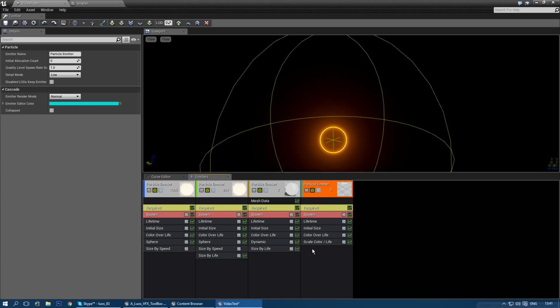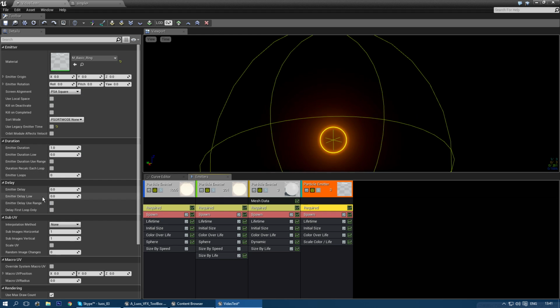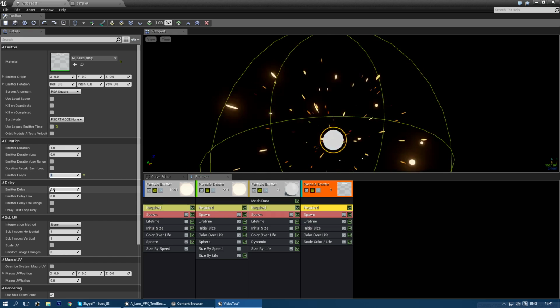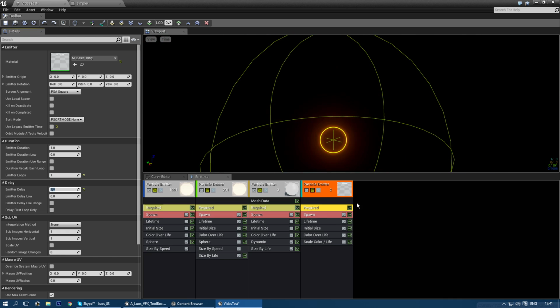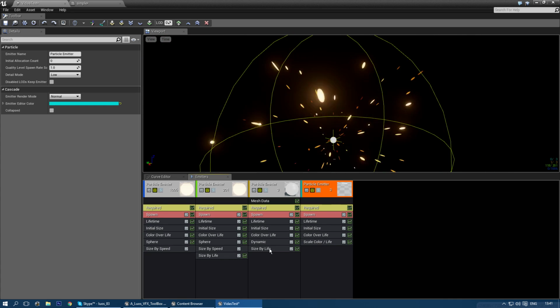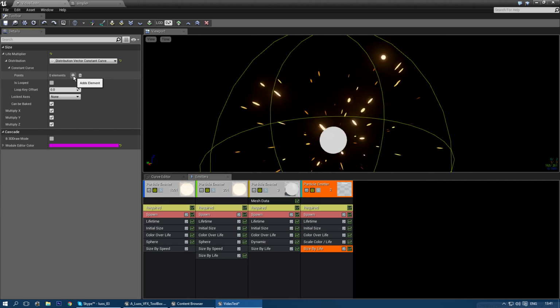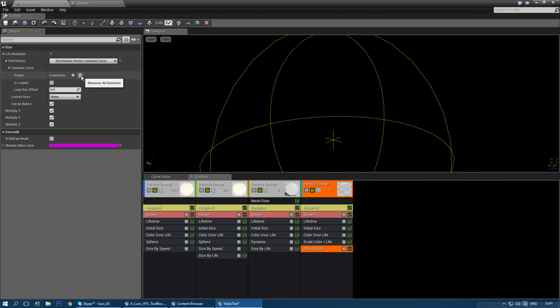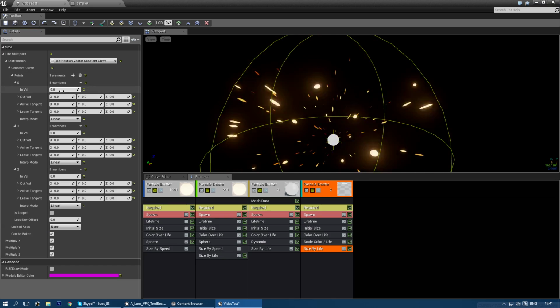Alright. I only want to spawn one. It needs to loop, and the delay should be about 2 seconds. Okay, and then we do a size by life again, but a totally different way. It needs to be very small at the beginning. It needs to grow really fast and then fade out.